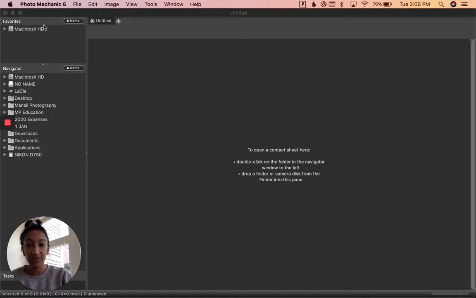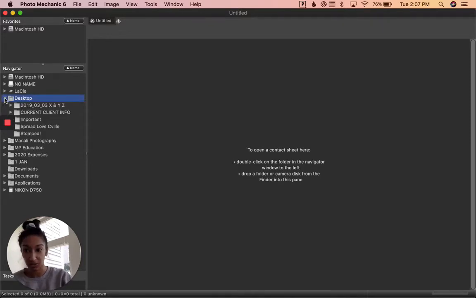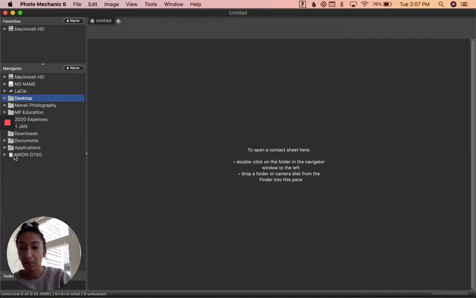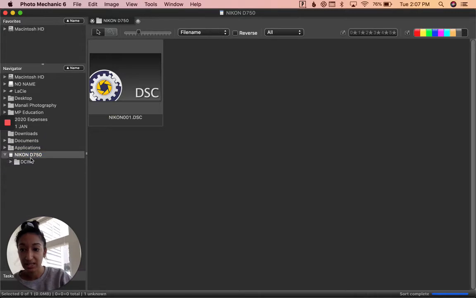So on this left side here it says Navigator. This is just all of your computer and any hard drive or any USB slot or any SD card that's plugged into your computer. So here, this last C is my hard drive. This is something else that I have plugged in. If you have the images on your computer, you can find them through the desktop and stuff like that. But what I do is I go right over here to this Nikon. This is my SD card with the images currently on it.